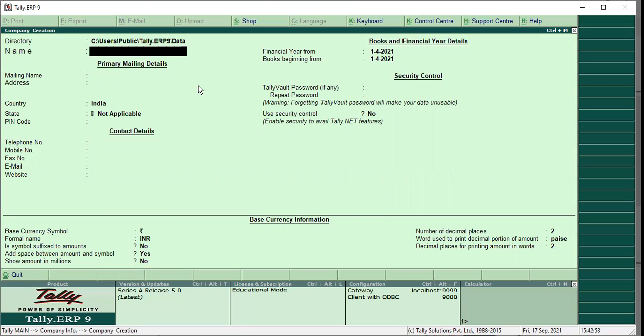Directory: this is the location where the user wants to save the company data, and it can be an internal hard drive, a local network computer, or any external drive. As I'm working in educational mode, I'm not altering this. The C drive is mentioned, so let it be like that.